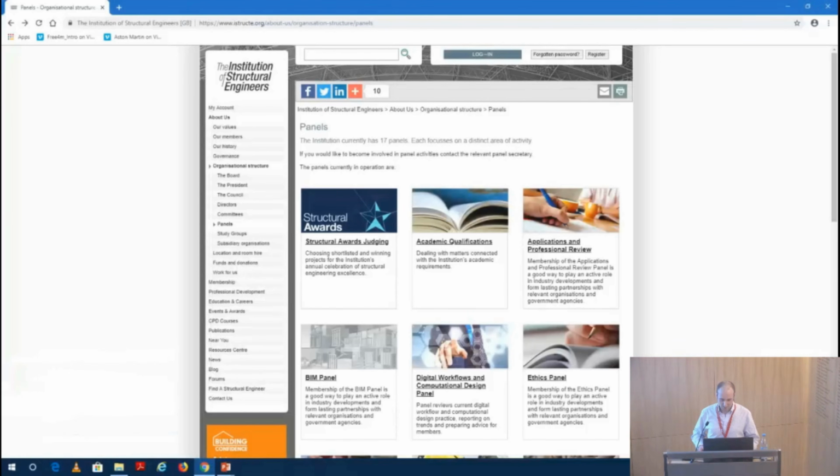I just wanted to close by showing you the website. At the moment, things are quite hidden in the website, to be fair, but you're basically going to the panels place, and you can find the digital workflows and computational design panel at the bottom, and the content is starting to be populated there. And as I say, as the new website comes online, that will become a lot more interactive and intuitive. At least that's the hope.